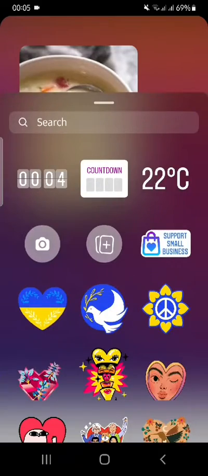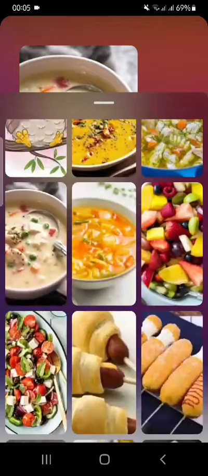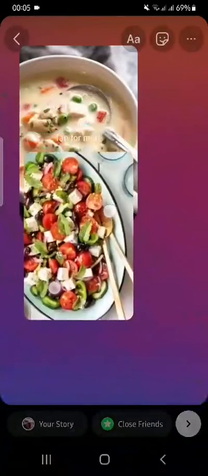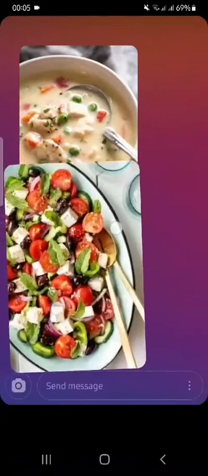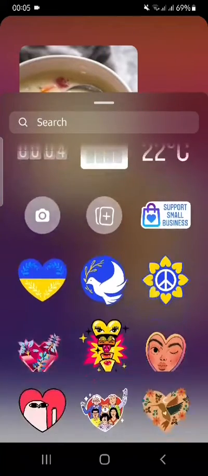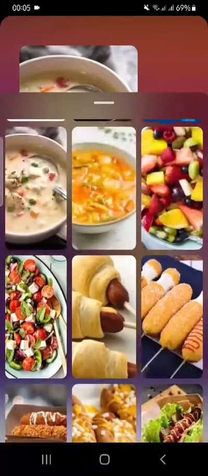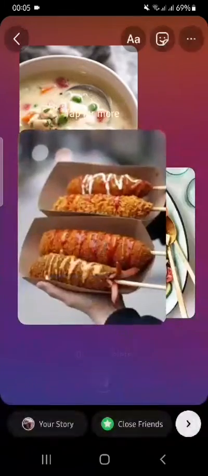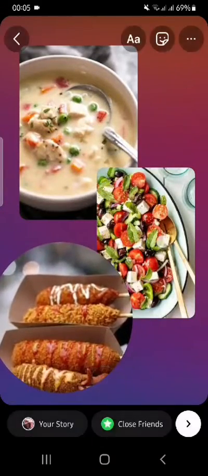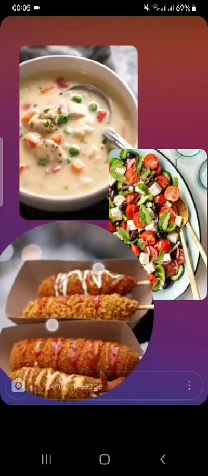Again, you go to the sticker sign and you click plus. So let's put salad here. For more, again plus this and add another photo. So it's looking like a food vlog for now.